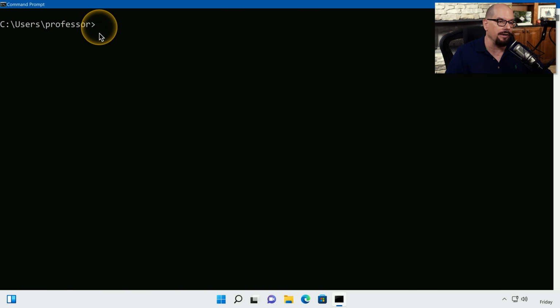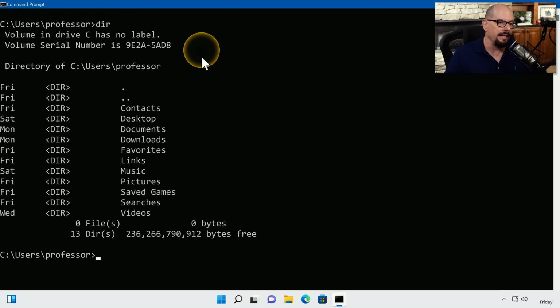And if we type dir at the command prompt, we can then get a list of all of the files and folders that are in the working directory, users Professor Messer. And you can see most of these are directories, so I have additional folders within this current folder that I can then store other files in.